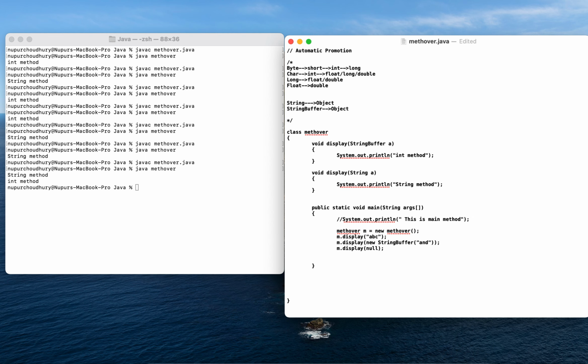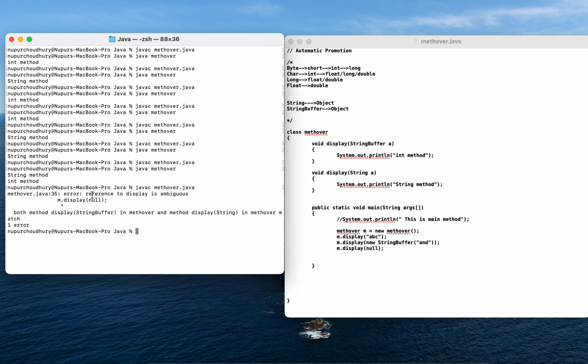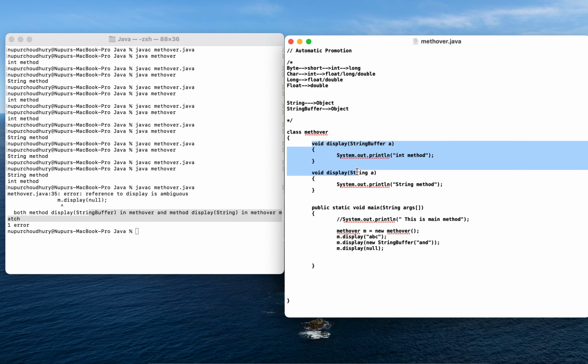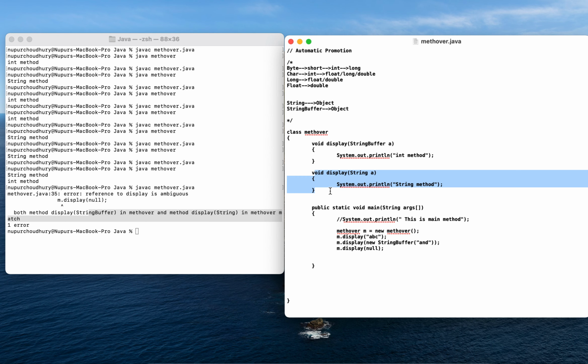So when I'm passing null, you have to understand that the compiler has a chance of getting confused. See, the reference to display is ambiguous with m.display(null). Both methods, display(StringBuffer) and display(String), match. So when I'm passing null, my compiler is confused as to whether it should refer to StringBuffer, the first method, or the second method.